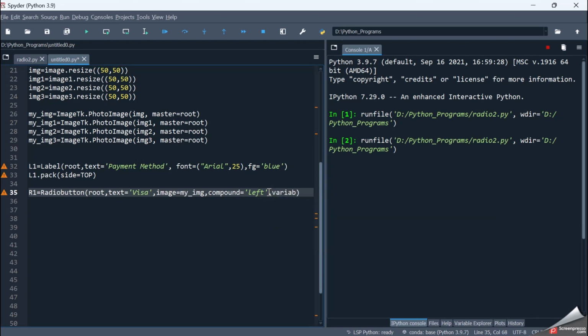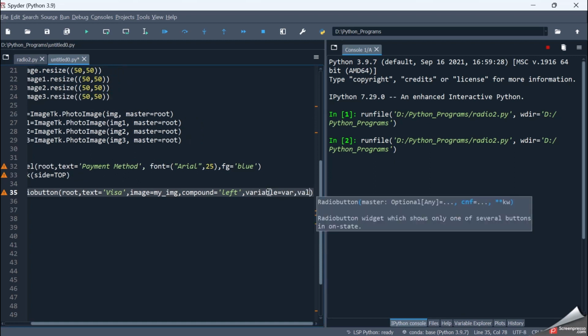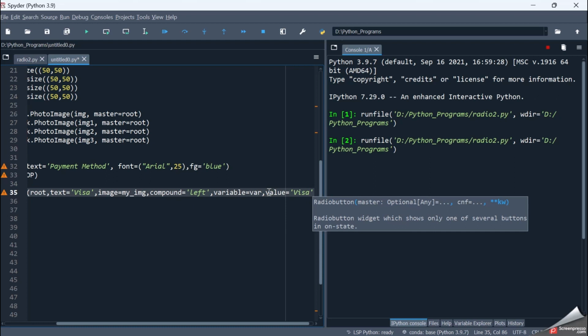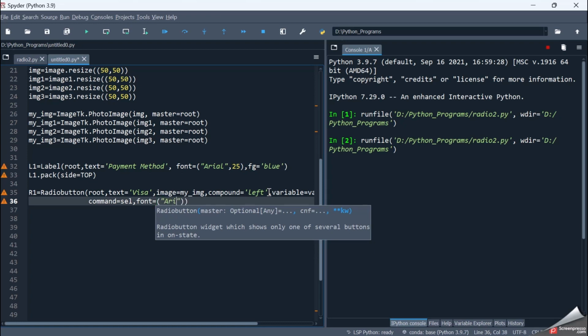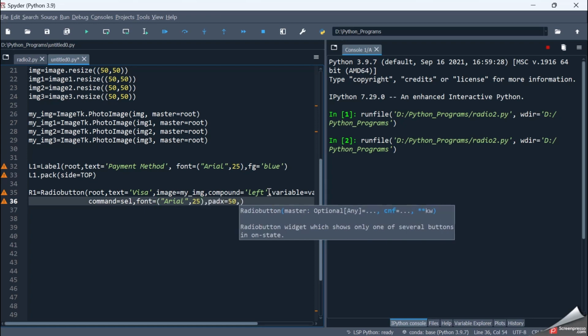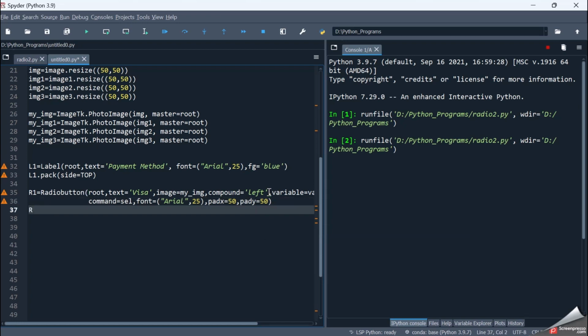Then I'm having a radio button variable which is equal to var. Value for this button is equal to Visa. Command which it executes when the radio button gets clicked is equal to sel, selection. Font for this radio button is equal to Arial, and its size is 25, and then I'm having padx equal to 50 and pady equal to 50. Now let me position my radio button on the screen by saying r1.pack anchor equal to west. So I'm positioning it to the west position.